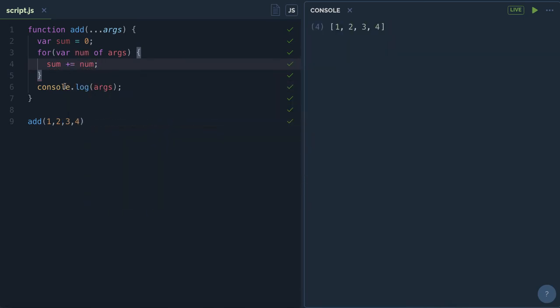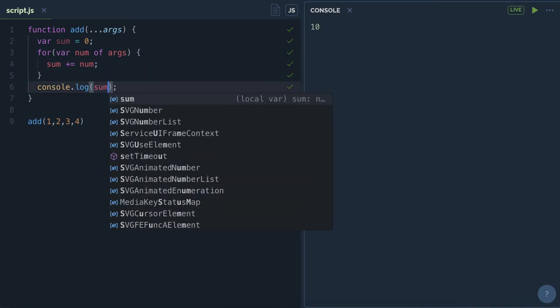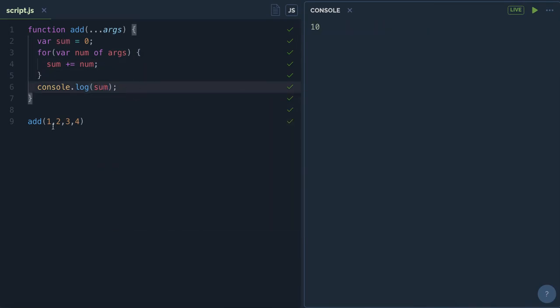If I print the sum here, I get 10. It adds 1 plus 2 plus 3 plus 4, which is 10. I'm doing nothing special, just looping through the array and printing the sum of it. So pretty simple, right? This function is independent of the number of parameters that you're passing.